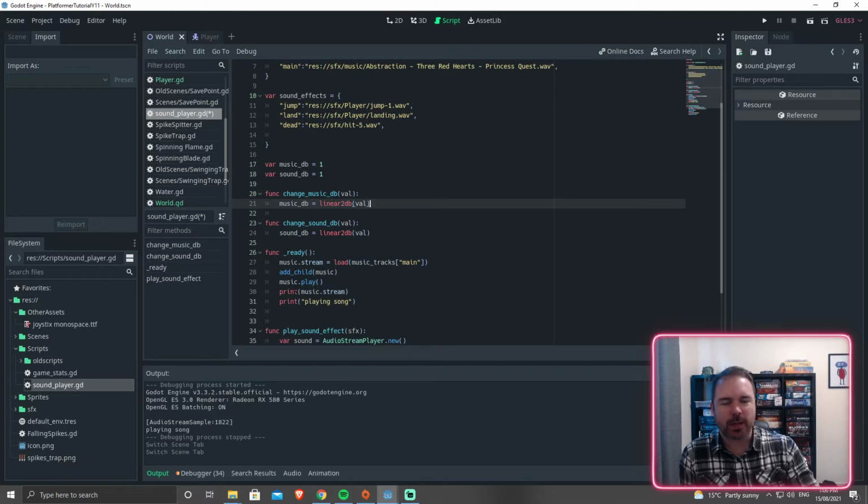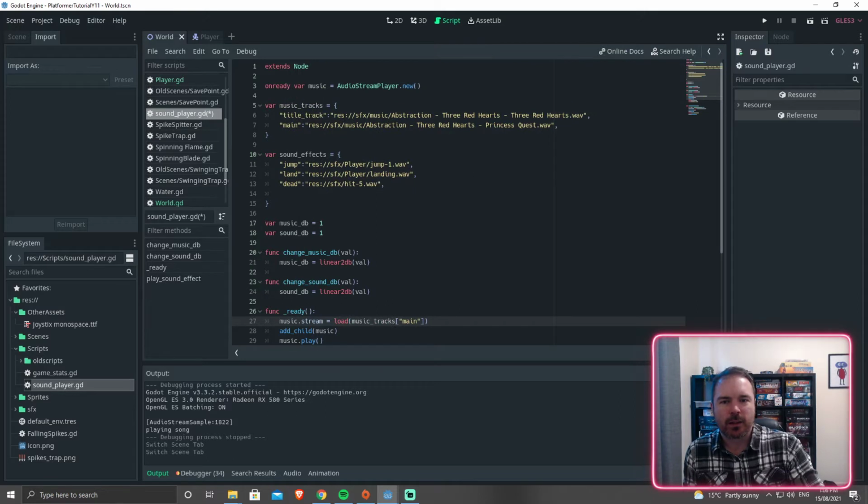Now, function ready. This is the music player. This is essentially what we're doing with the music. music.stream equals load music tracks. This is referring to this here.